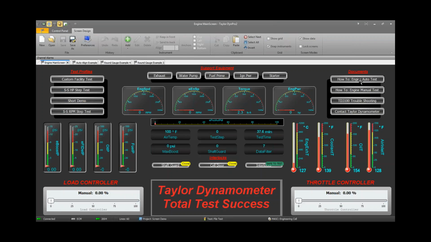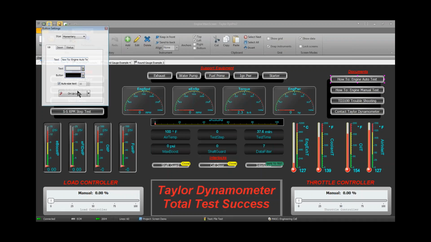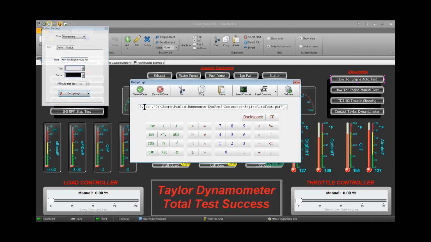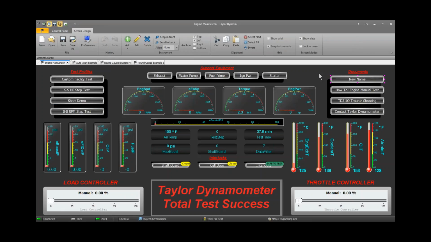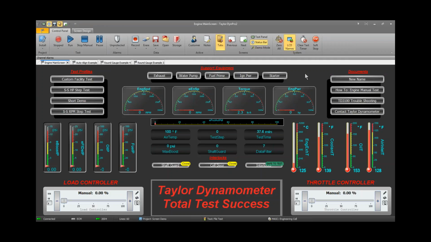We'll go back into screen design. We'll select the button, and then all we do is enter the address or the link to where the document is kept on the actual computer. At that time, you can also change the actual name of the button to reference the actual document you want brought up. And that's pretty much about it.